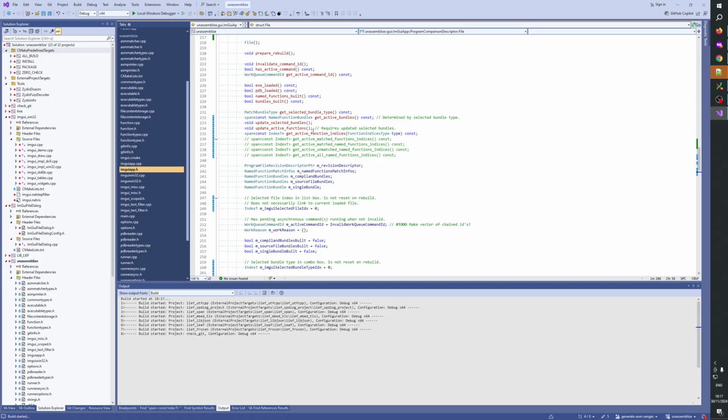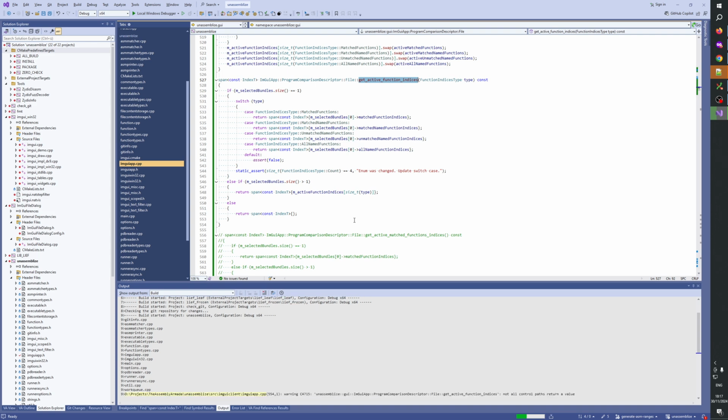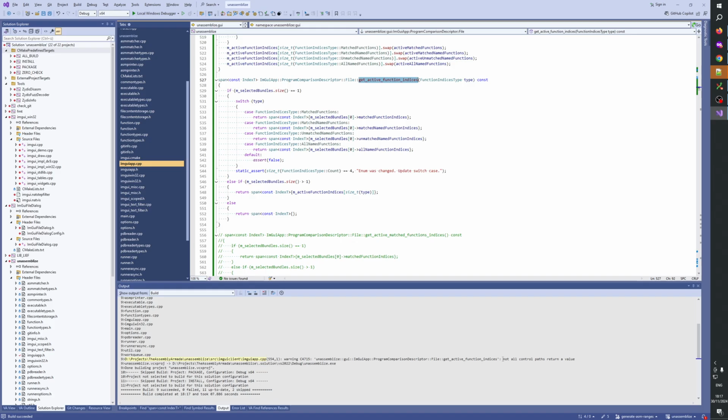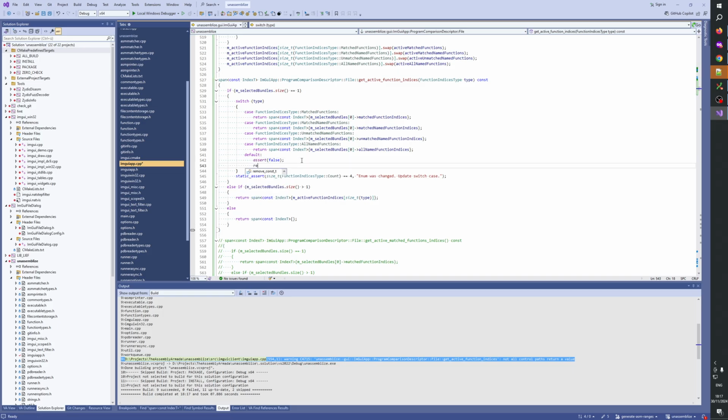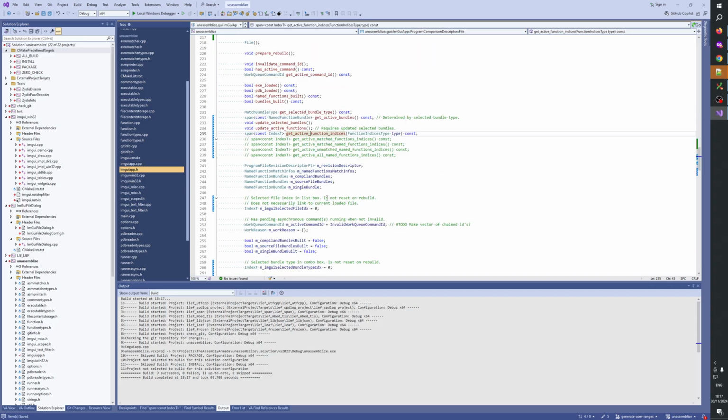Okay, let's see if that compiles. No, it does not. Not all control paths return. Ah, here. Return span empty. Okay. Was change update switch case. Yeah. Okay, this compiles. That is good.